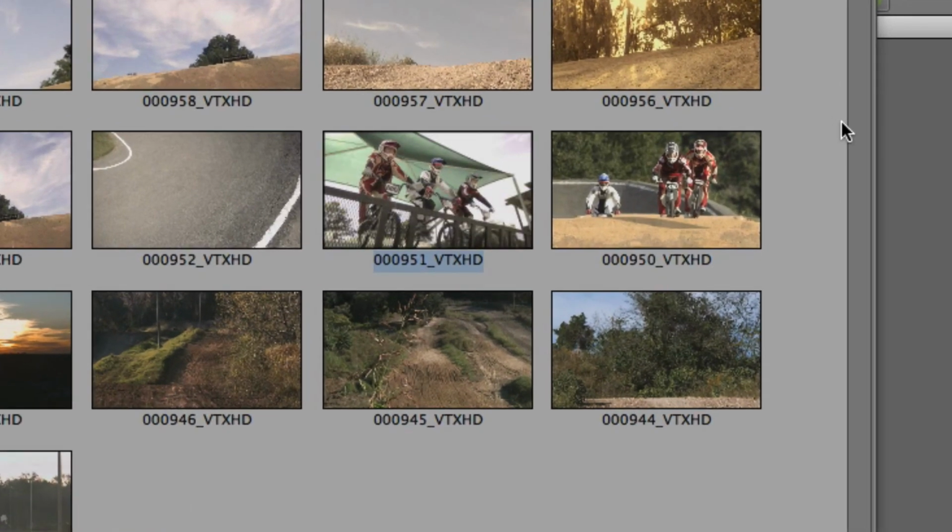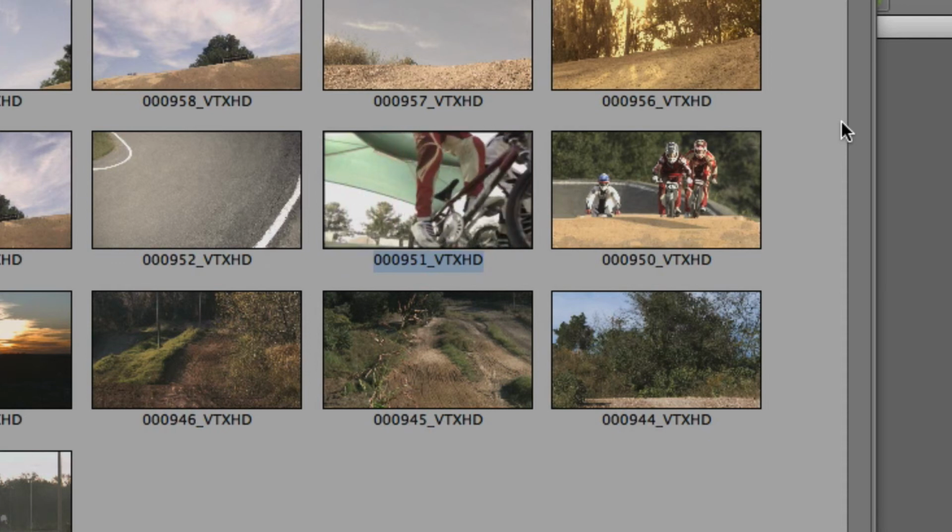Let's take a look at this one. I'm going to simply hit play. You'll see the shot is super slowed down. So I'm just going to hit L a couple more times and take a look. I can now see this much, much faster. Another fantastic feature built right into your bins.